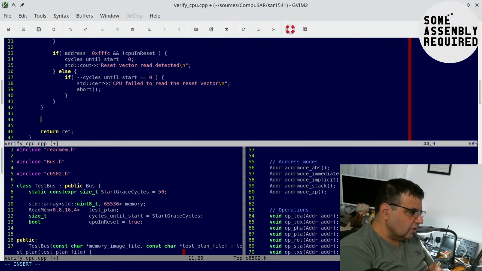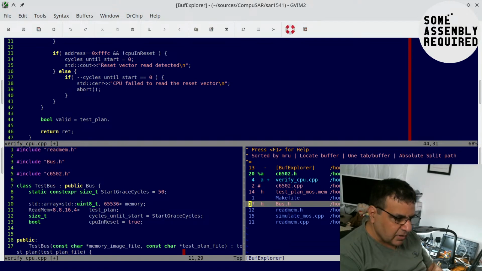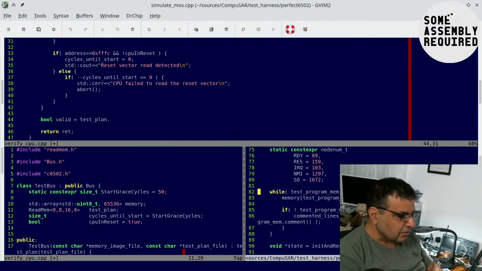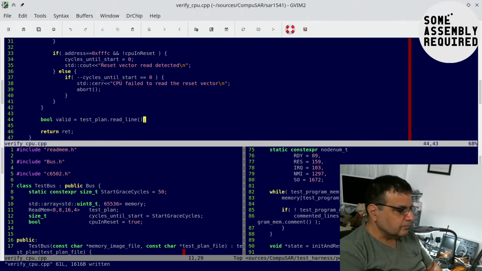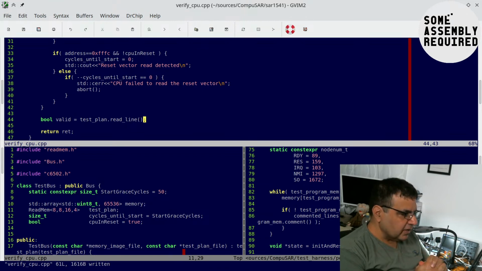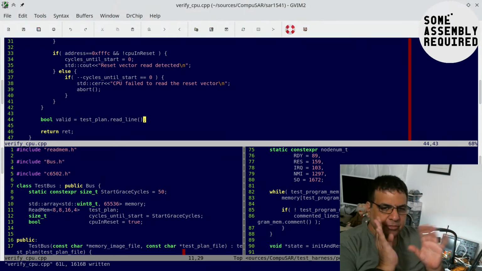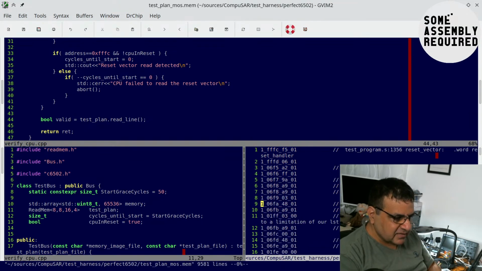So we go bool valid equals test plan dot, we had it copied somewhere in simulate MOS. Read line. And now we need to verify that the line is okay. So we have essentially three things to verify, if we look at how the test plan is built.